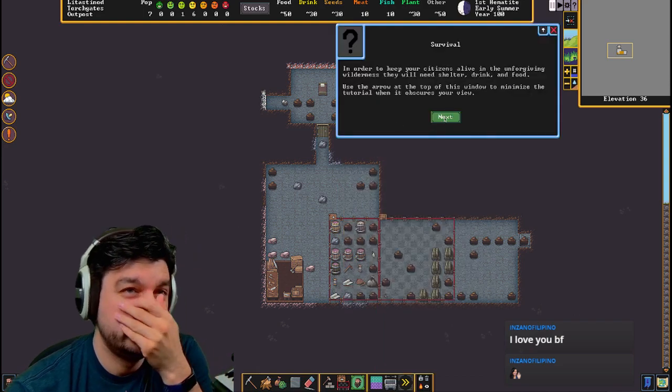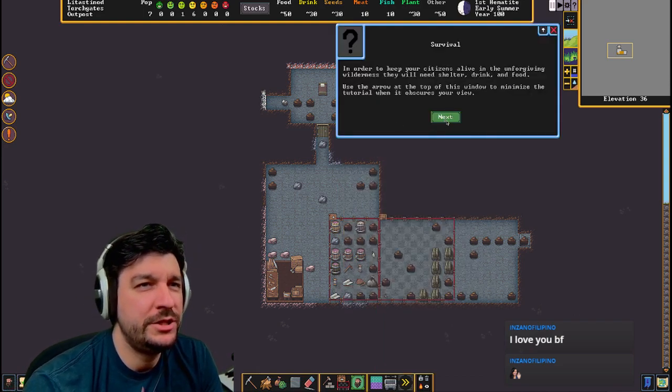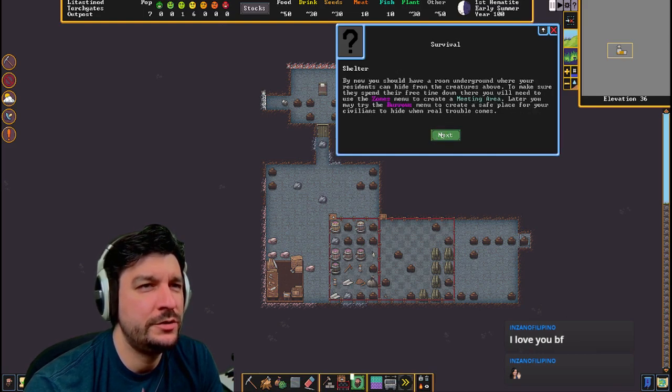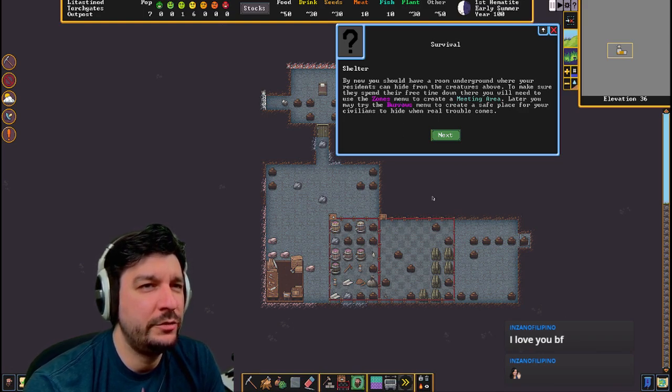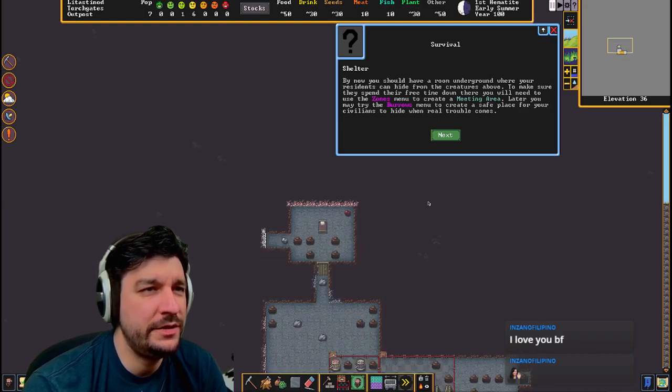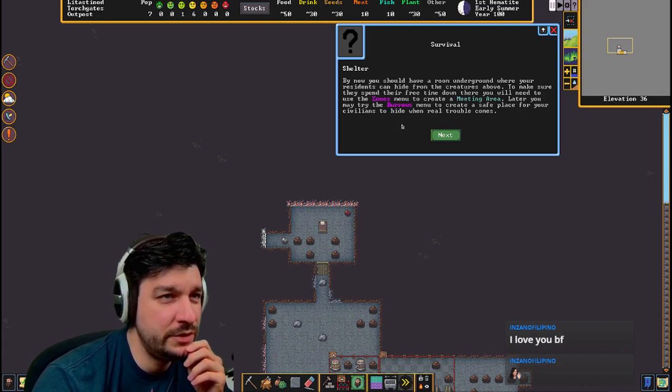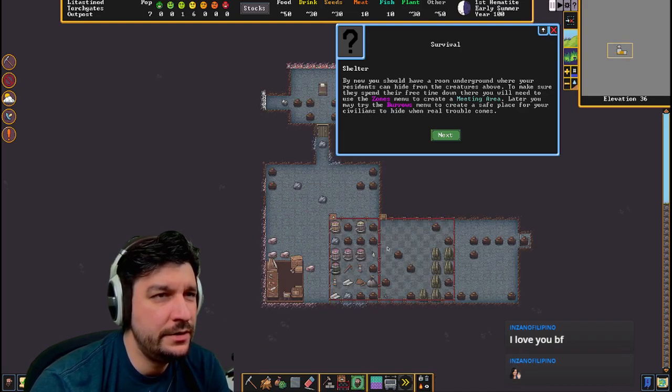Survival. They'll need shelter, drink, and food. Use the arrow at the top of this window to minimize the tutorial when it obscures your view. By now, you should have a room underground where your residents can hide from creatures above. To make sure they spend their free time down there, you will need to use the zones menu to create a meeting area. Later, you may try the burrows menu to create a safe place for your civilians to hide when real trouble comes.